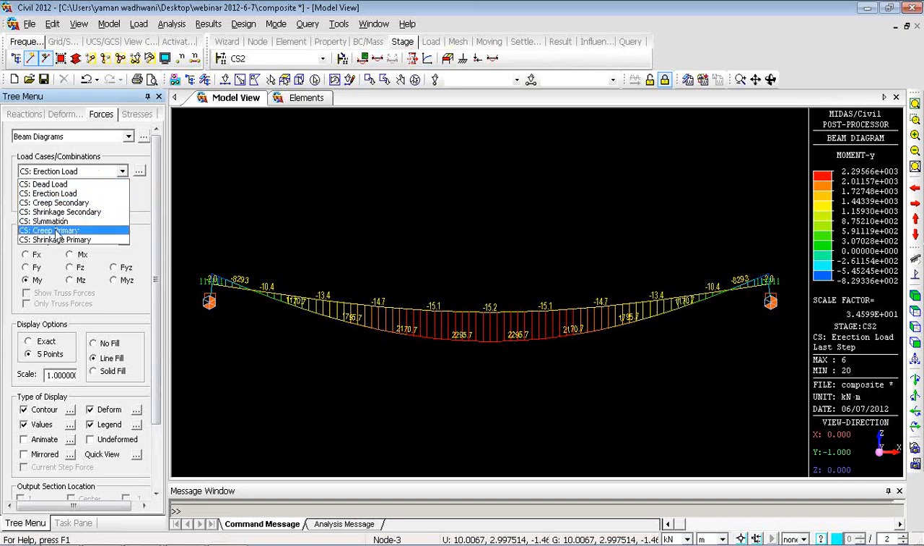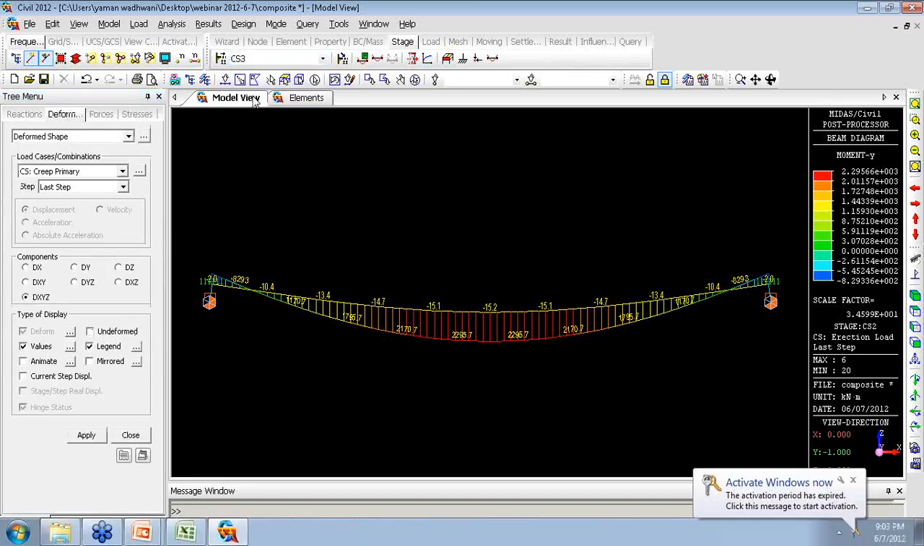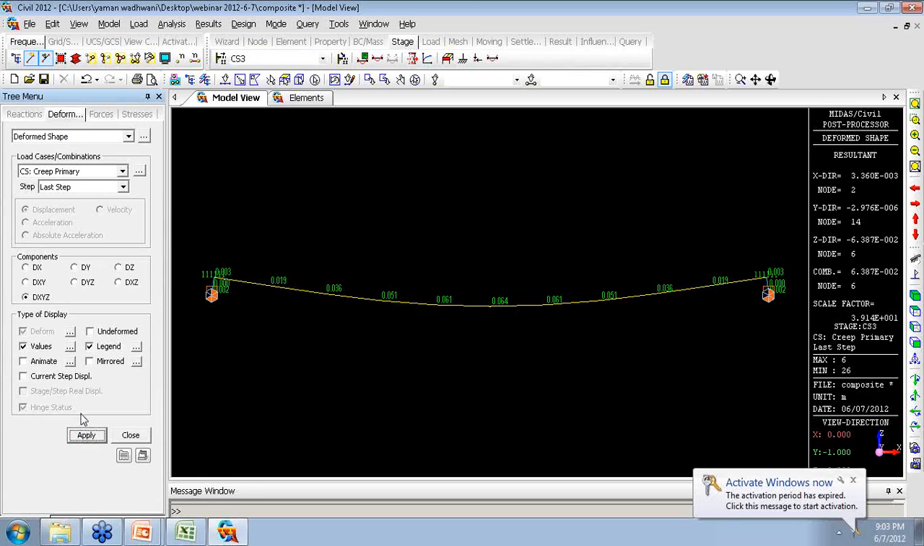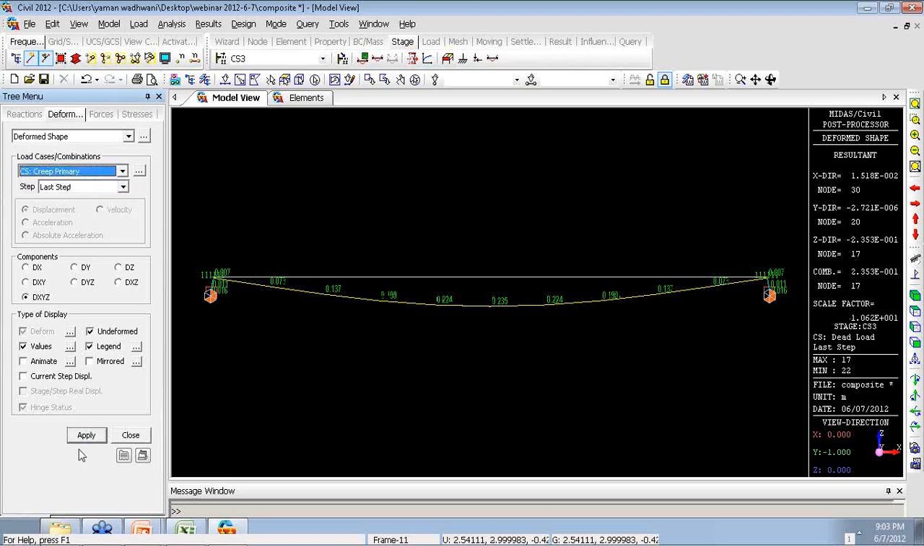Then if you want to see the creep deformation, the creep primary deformation in the last stage, apply, and you can see the undeformed shape. This gray line is the undeformed shape. You can see the creep deformation in the last stage, and in that particular stage the deformation due to self-weight. This is the deformation due to the self-weight. This is the deformation due to the creep due to composite action, and due to shrinkage you can see the deformation here, and so on.